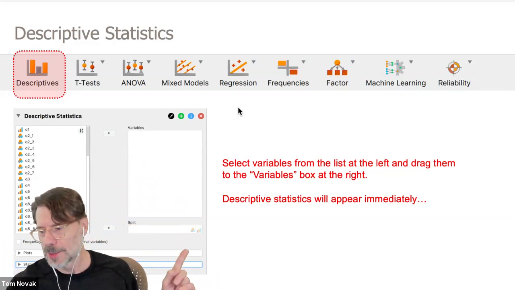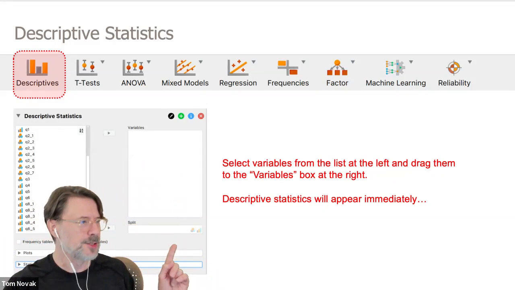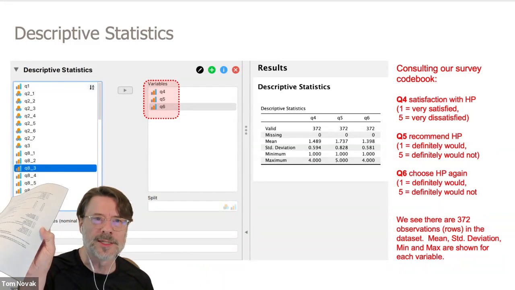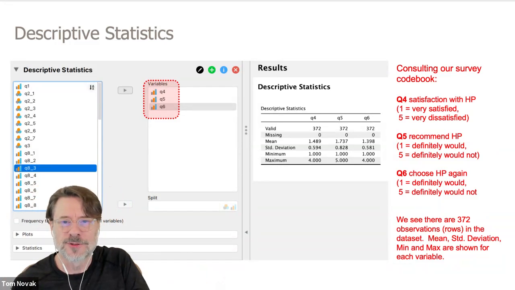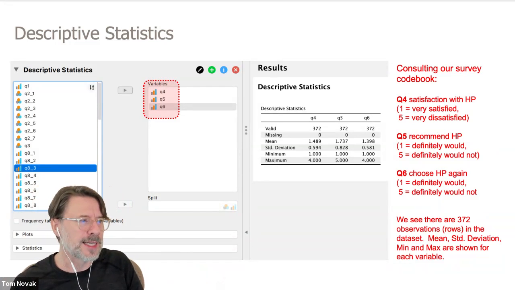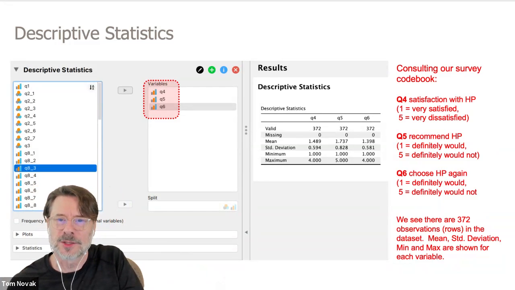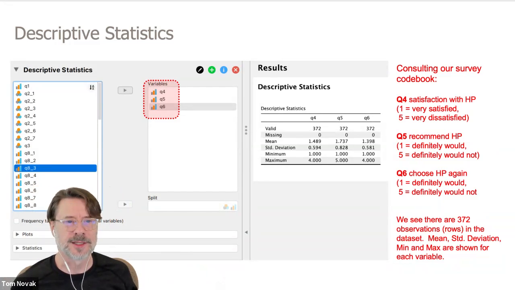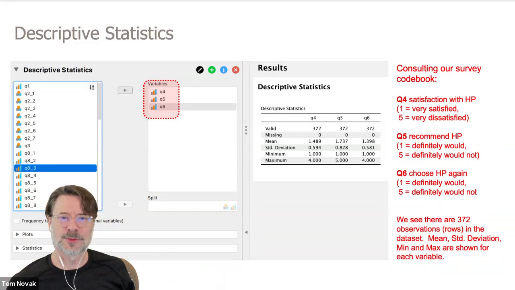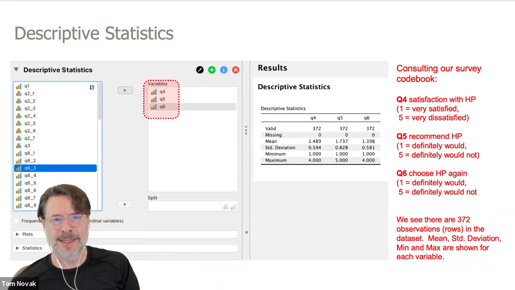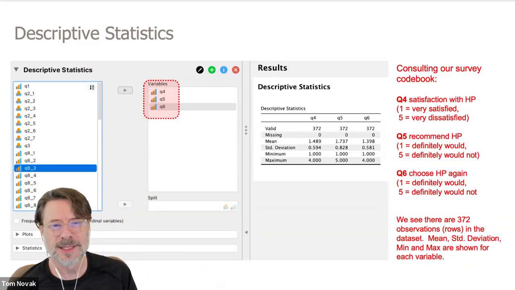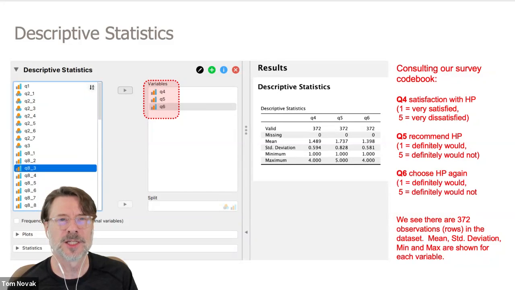So in here, if I want to run some descriptives, and I want to do that on, let's say, these 3 variables under the section satisfaction and loyalty from my HP survey, Q4, Q5, Q6. And over here in red, I'm summarizing what those are for you. Satisfaction with HP, will you recommend HP, choose HP again, and there's 5-point scales. So as soon as I drag those over, the results appear here. And we have here, what is that telling you about satisfaction with HP? Just look at the means. Quick and dirty interpretation of those means. Just anyone, what does that mean to you?